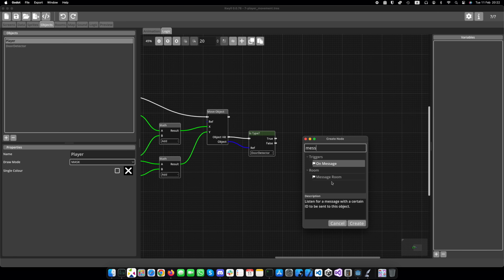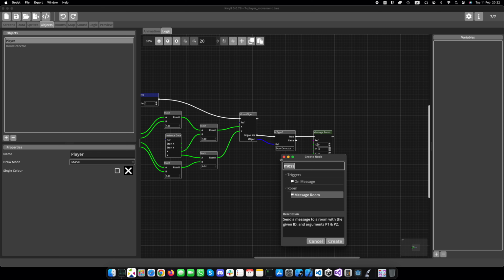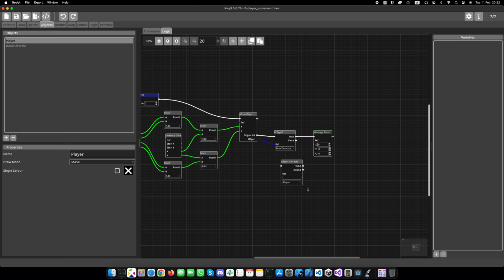So the best way to do that is to tell the room that we've hit a door, and we can use that with the message room node. We're going to need to read a variable out of the object that we've hit, which is the side, which I mentioned before, and we'll assign a different side value for each door detector. We need to make sure that the get object variable is in the flow, because it has a true and false state on the way out.